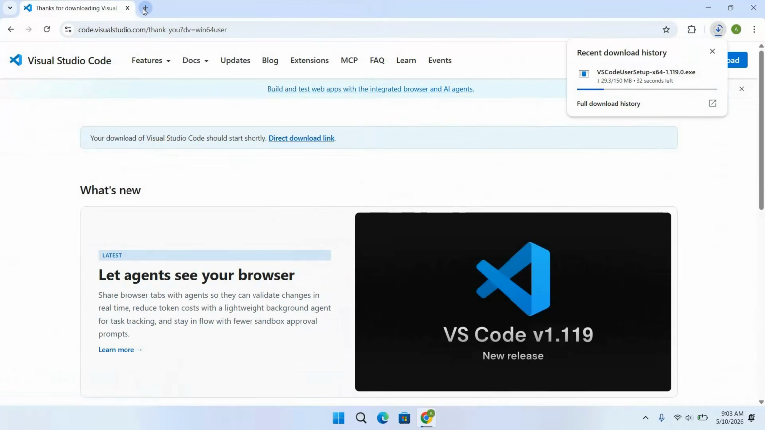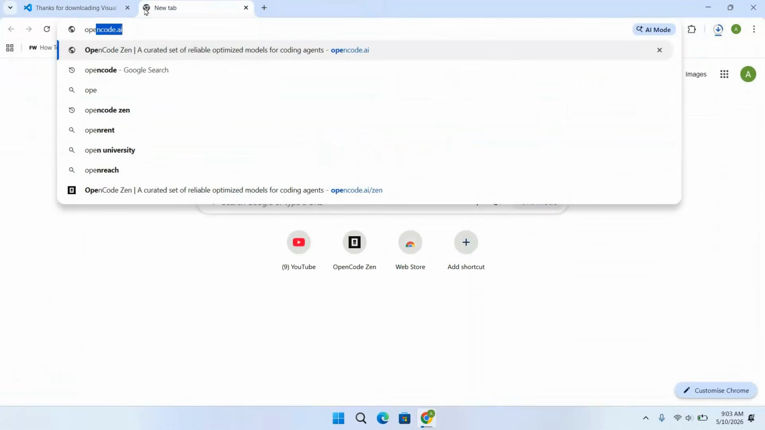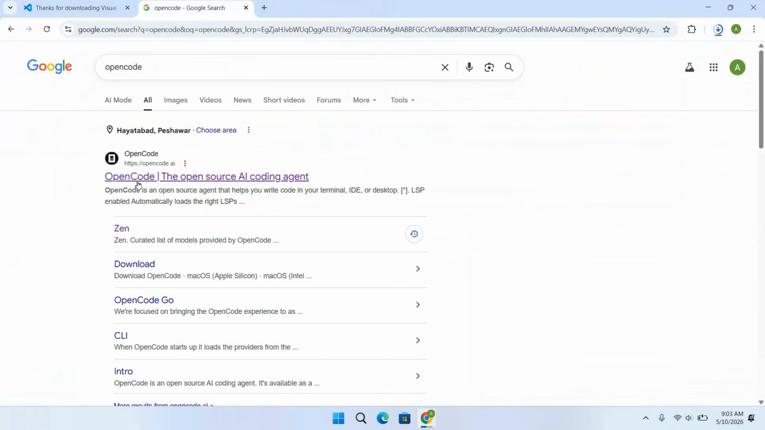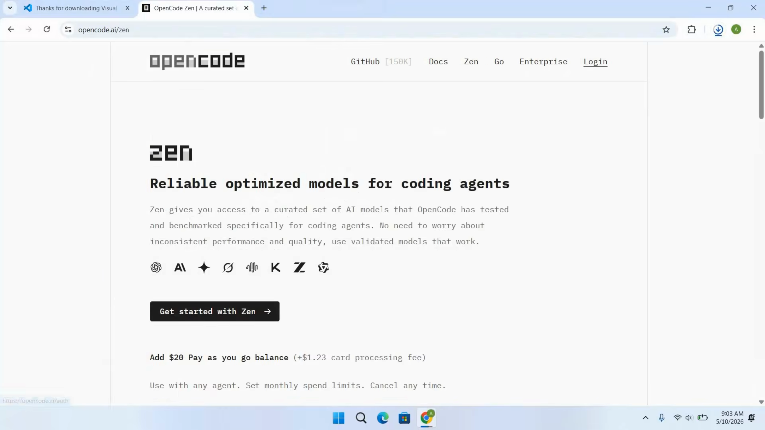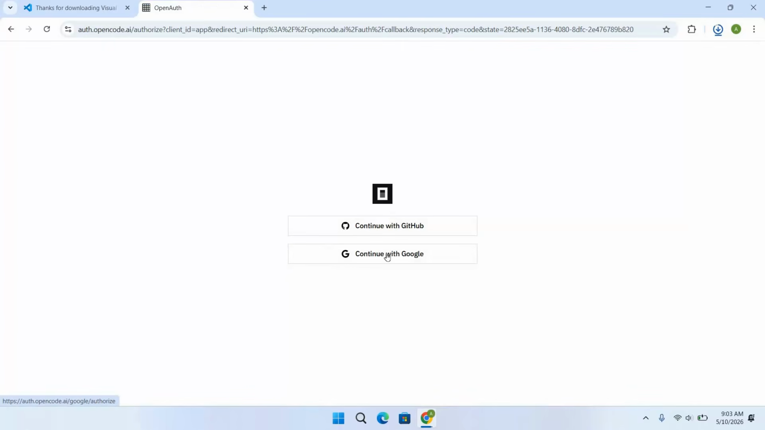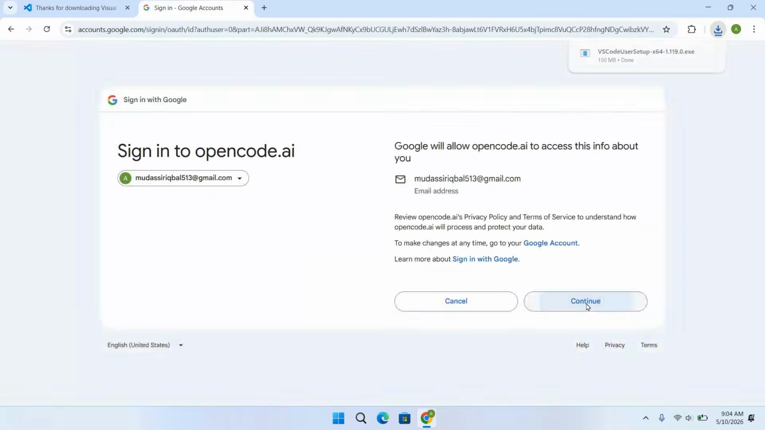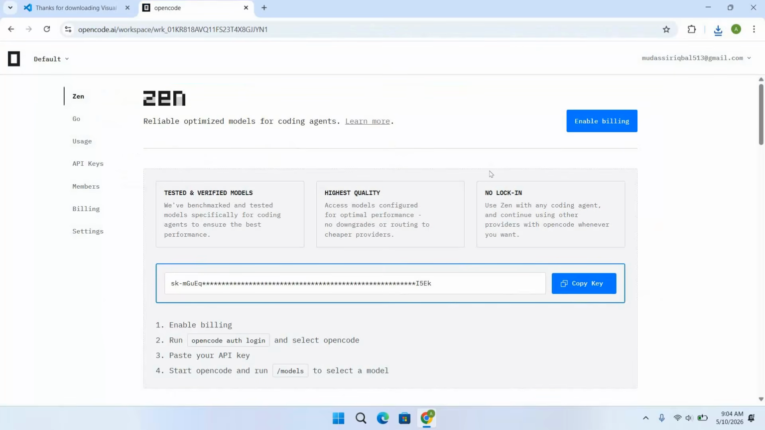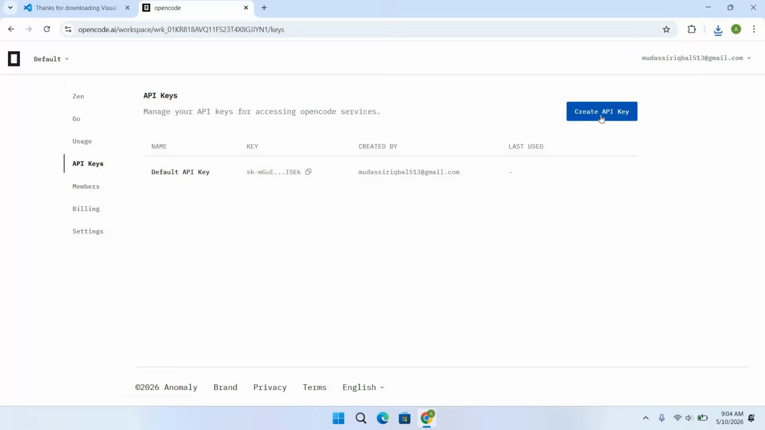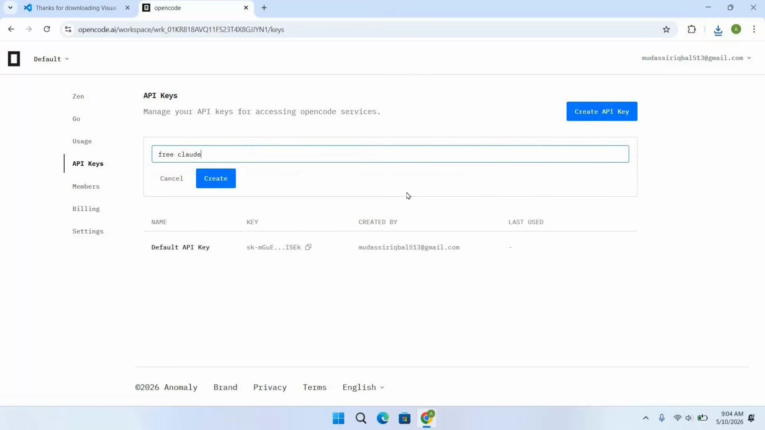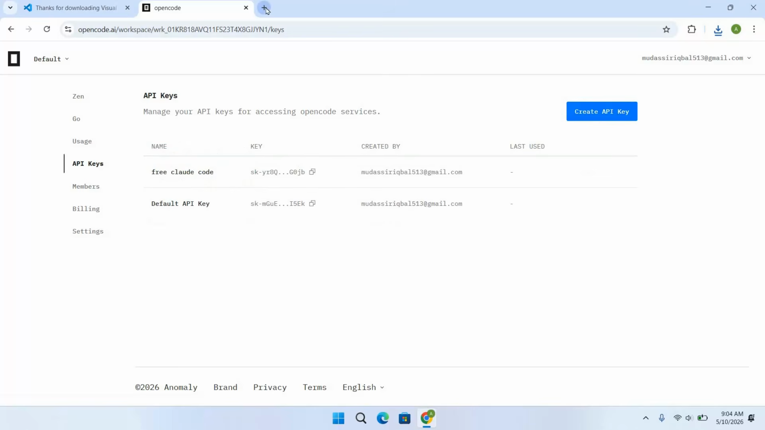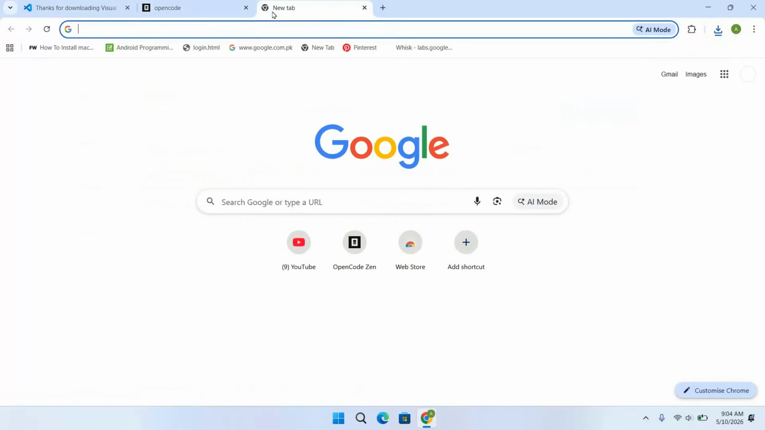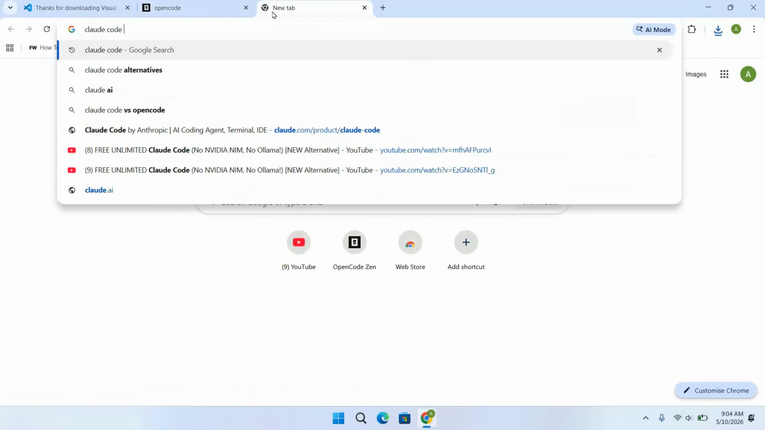Until that finishes, we will come here and search for OpenCode. Hit enter and go to the first link, go to Zen, click on login, continue with Google account, select your Google account, continue, and it will create an OpenCode Zen account. Click on API keys, generate API key, free Claude Code. Create this.